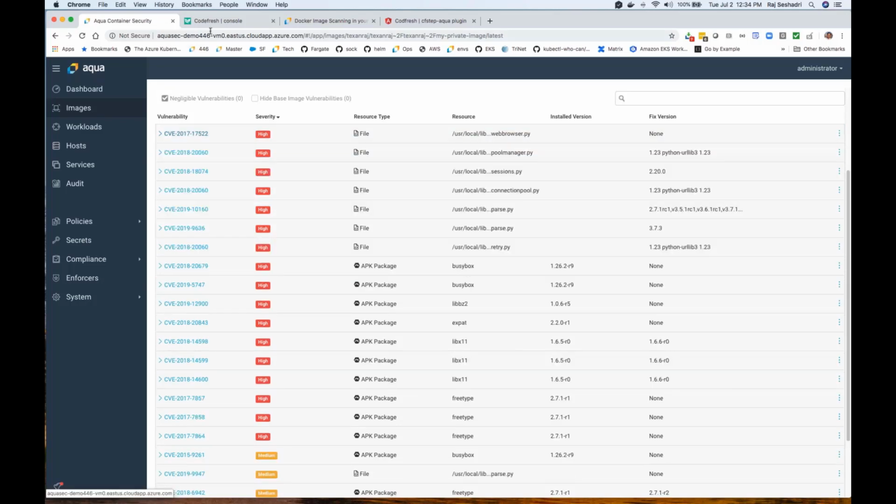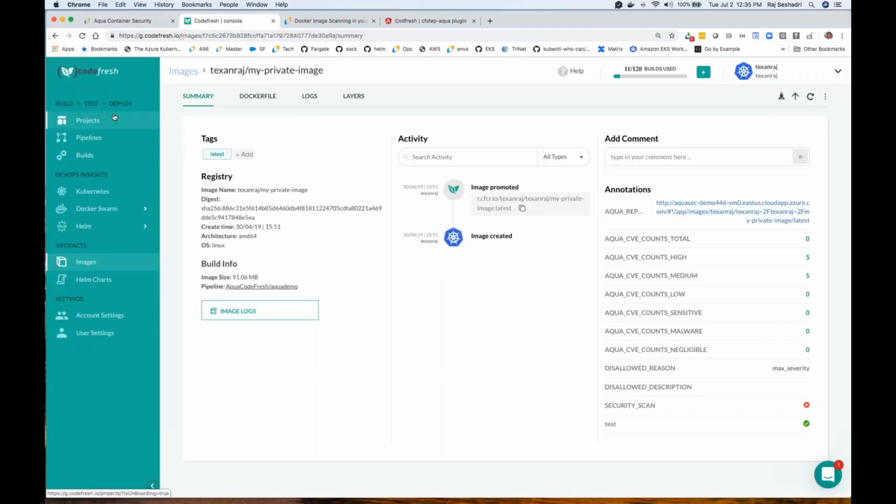All right, so that pretty much shows the demo end to end, how CodeFresh, the CI/CD build platform for Kubernetes, integrates with Aqua, and we shift left and address all your security concerns right up front in your build process. So this way you can deploy secure cloud native apps very quickly and fast in your environment.